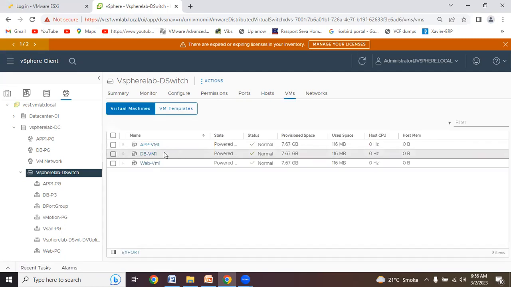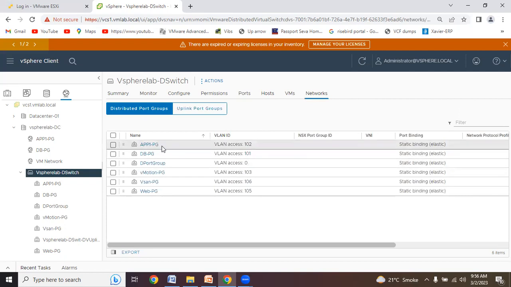Under VMs, it shows the number of VMs running so far. Under networks, it lists all the networks we have created. All right, so in this way we can edit or modify any existing configuration in your vSphere distributed switch. Okay guys, that's it from my side. If you still have any question, please feel free to ask.